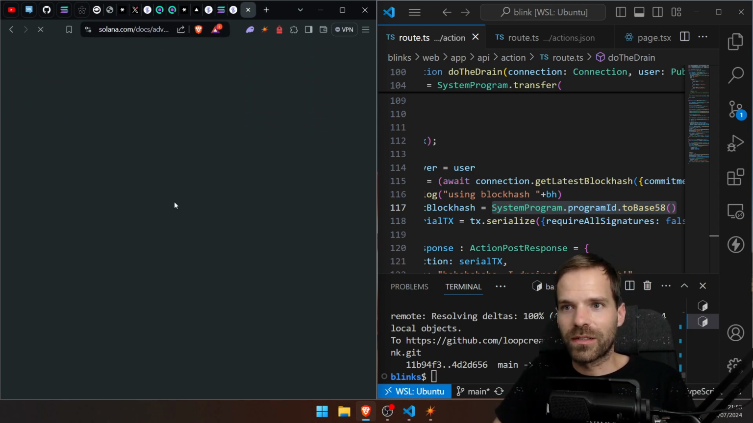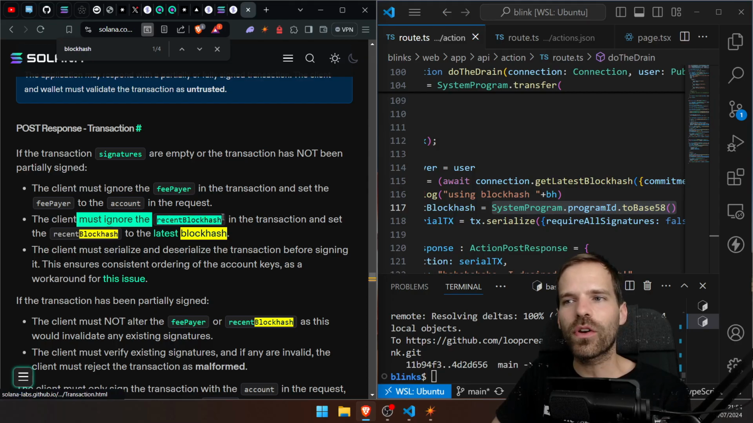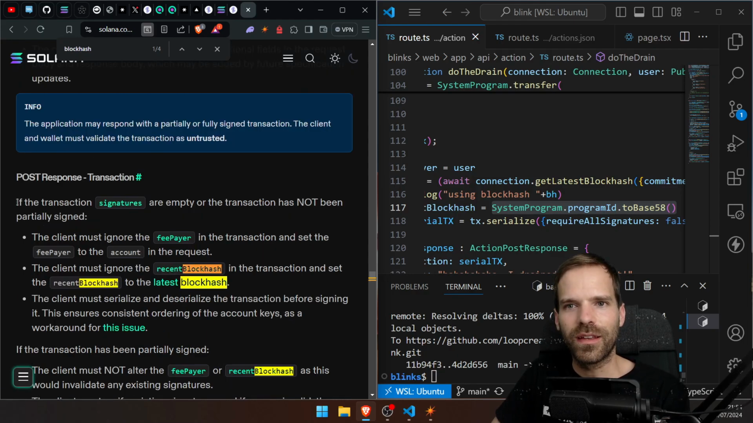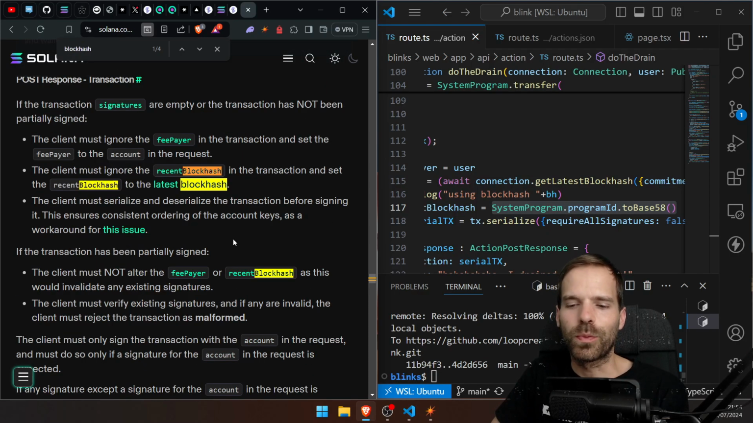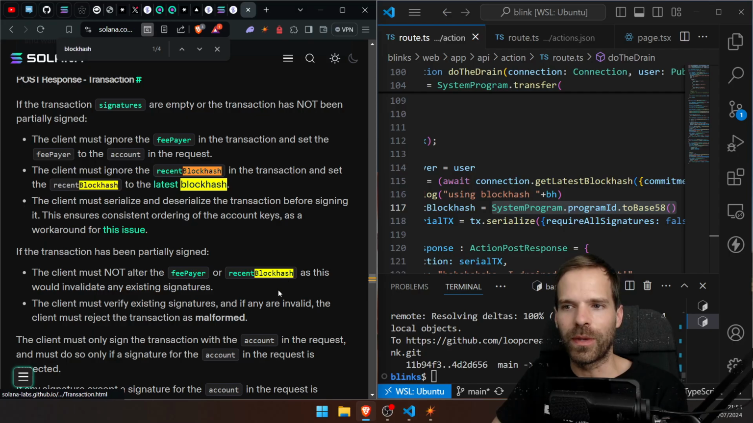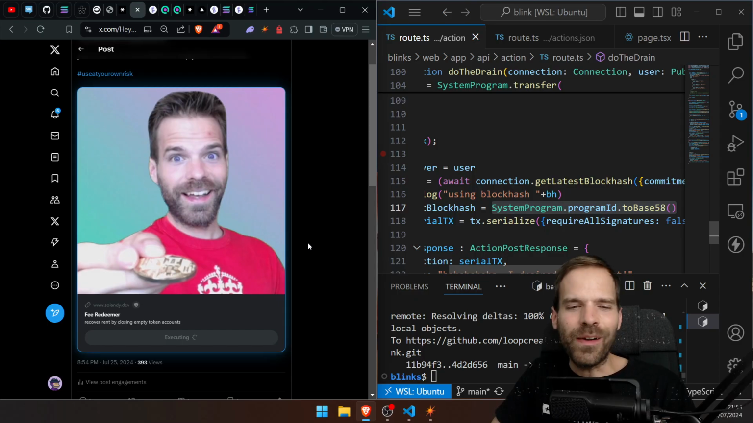But actions and blinks, there: the client must ignore the recent block hash in the transaction and set the recent block hash to the latest block hash if the transaction signatures are empty or the transaction has not been partially signed, which is the case. But wallets are just lazy and don't do this and therefore just stick with this and don't alter the fee payer or recent block hash. Some wallets, however, do alter the compute units, like the price, if they think it's not enough. Yeah, weird behavior.